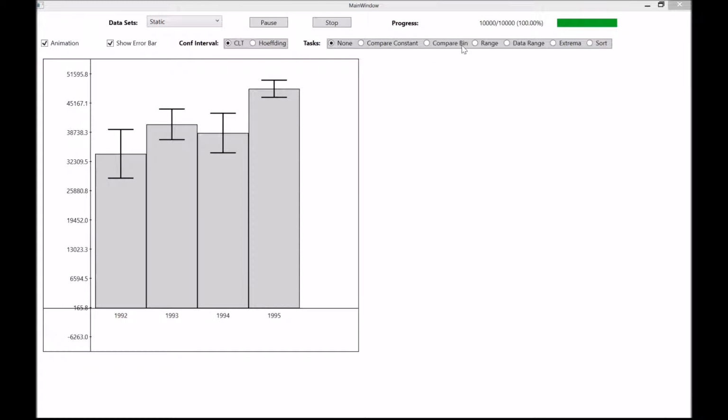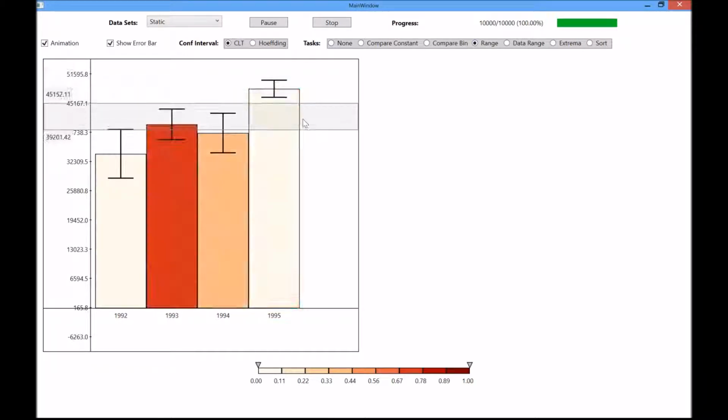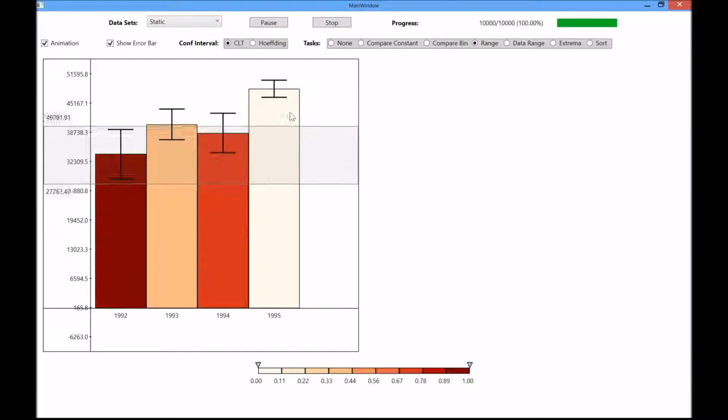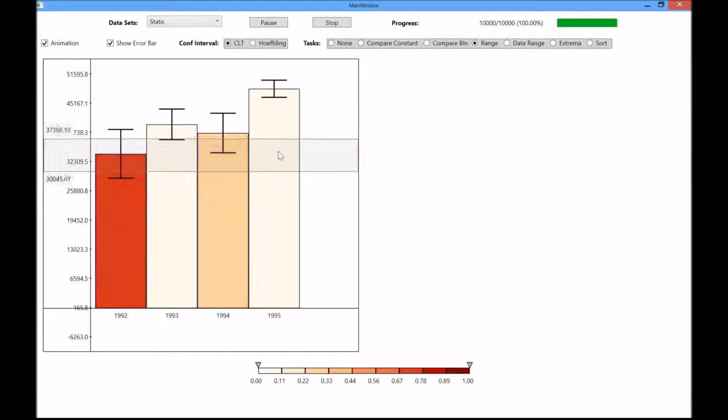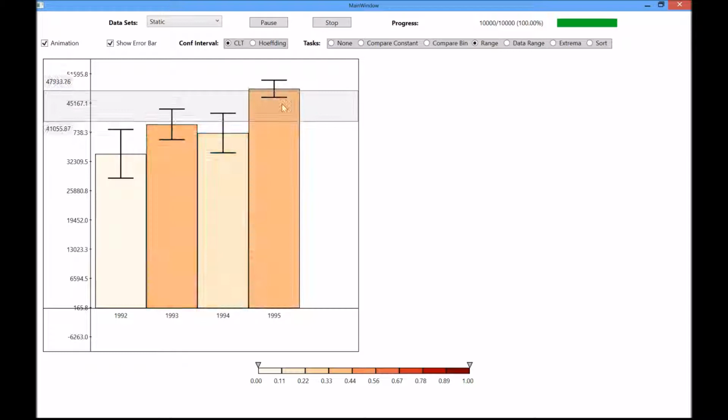We can also check which bars are within a range. The user now selects the position and size of the range. Dark bars are most likely to be within the range, lighter bars are likely to fall out of it.